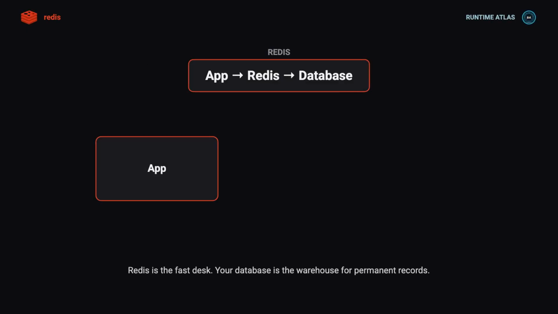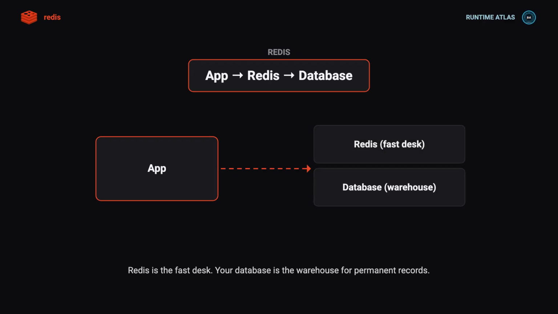Keep this architecture picture in mind. Your application does the work. Your primary database is the warehouse, permanent, queryable, and slower for hot paths. Redis sits in between like a desk next to you. The items you reach for constantly live there for speed. When something is no longer needed, time to live can expire it automatically. Redis does not replace your database. It accelerates the paths that must stay fast while the database remains the source of truth for durable records.